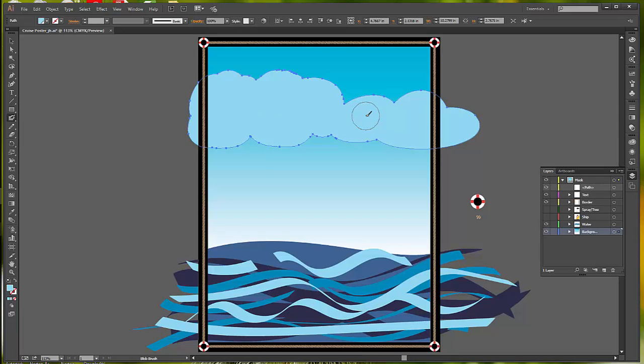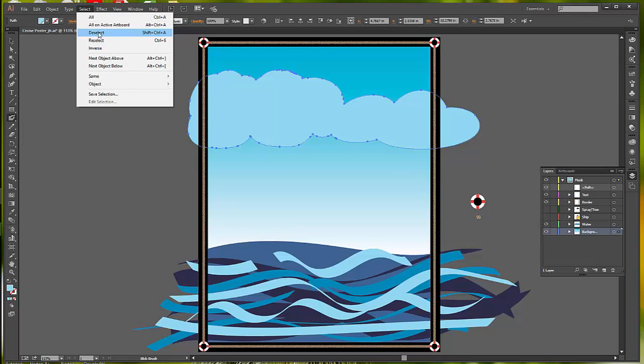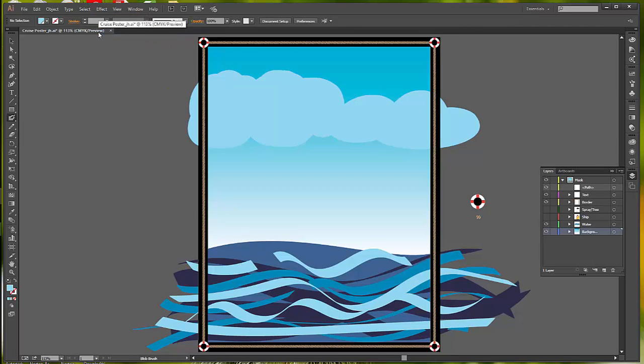If you find the new shapes are being made, instead of the existing cloud shape being edited, undo and then reselect and then deselect the cloud shape, and then you should be able to continue. So once you've gotten the shape that you want, go to Select and Deselect and save your file.